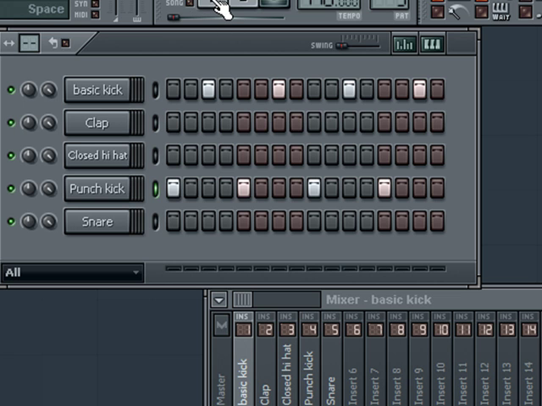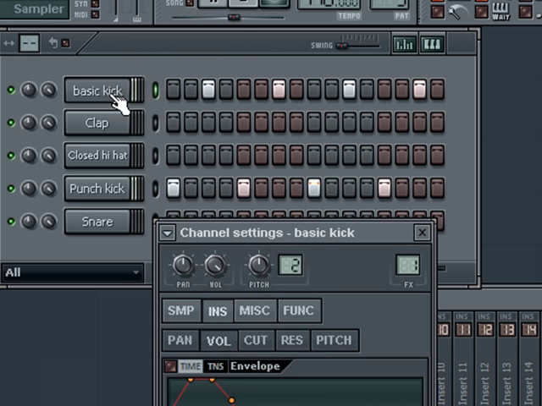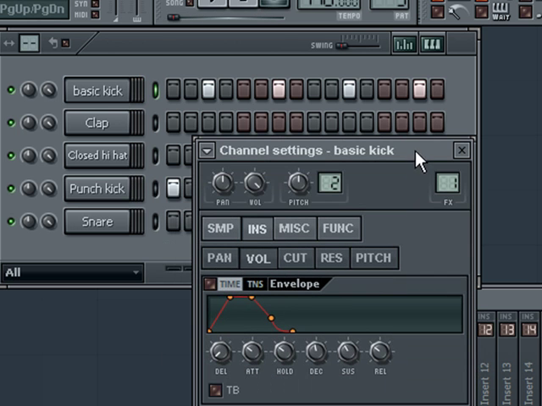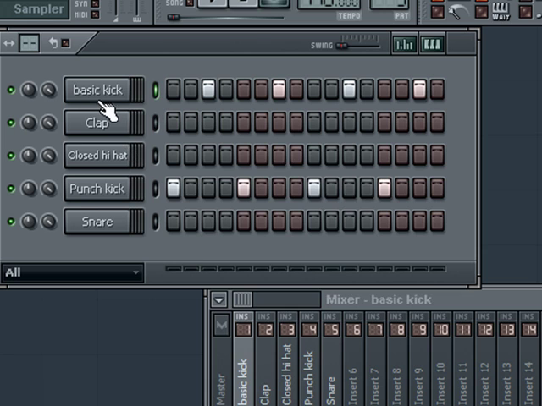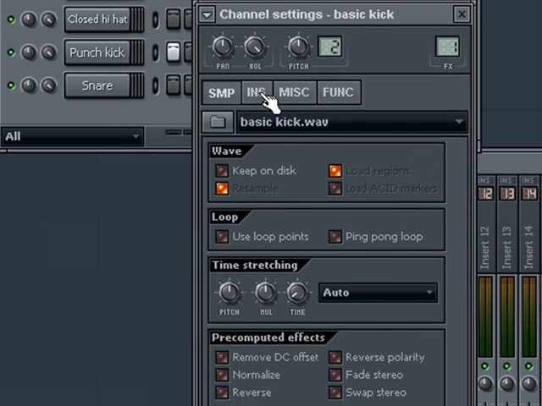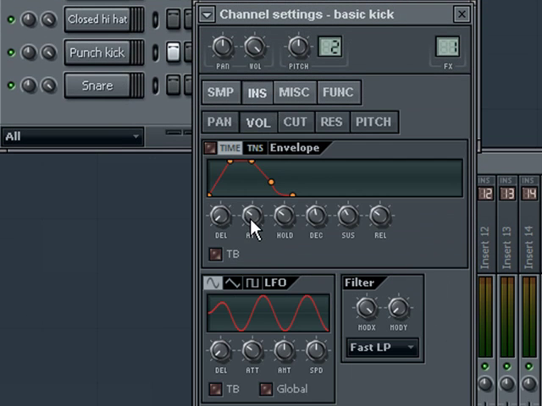I gotta make sure it's in pattern mode. Now let's go and play that again. Okay, it sounds just like a drum roll. So here's what I'm gonna do. I'm gonna click on this, make sure you're in the INS, and I'm gonna mess with this. It's just attack, and I'm gonna give it a type of bassline sound. Let's go ahead and play that.